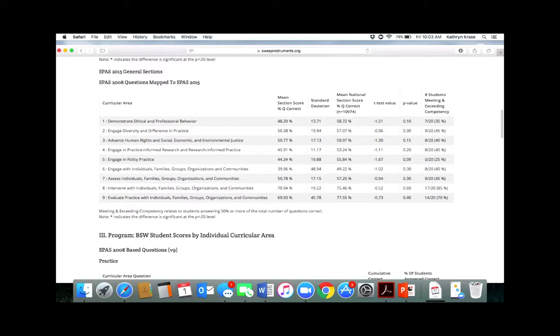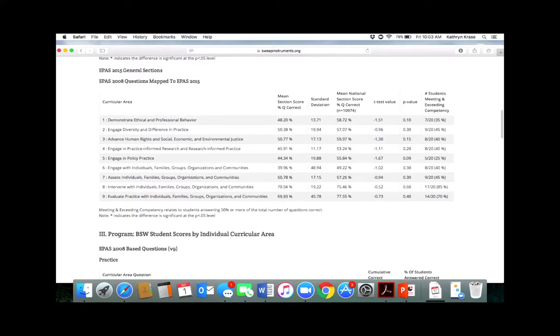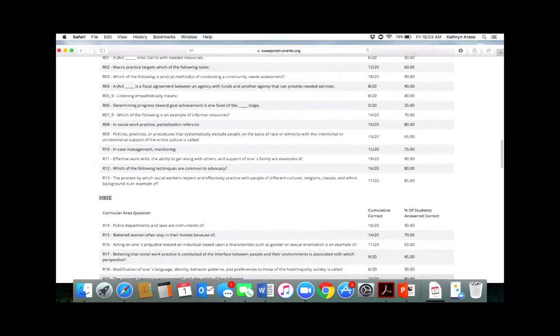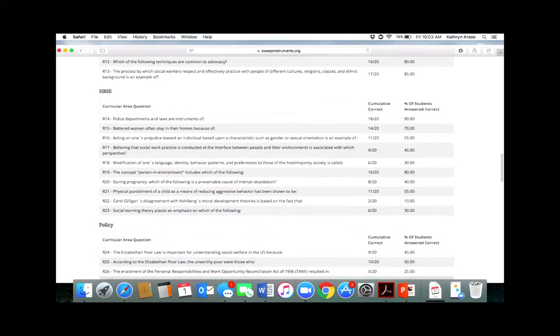And what you'll see here is pretty much the same chart that we saw in the previous report, right, related to each of the 9 competencies and the comparisons, t-test values, p-values, and benchmarks. And again, an item by item evaluation here.